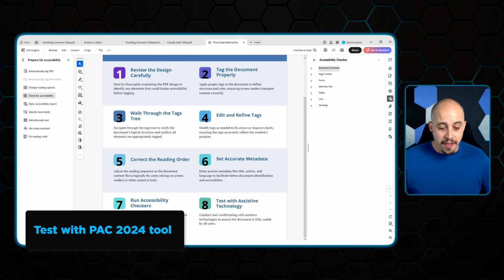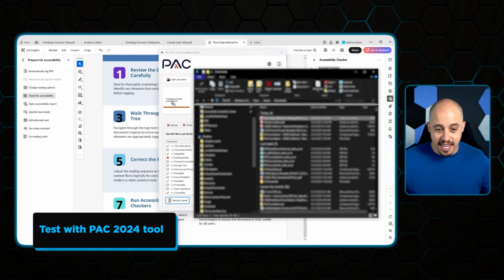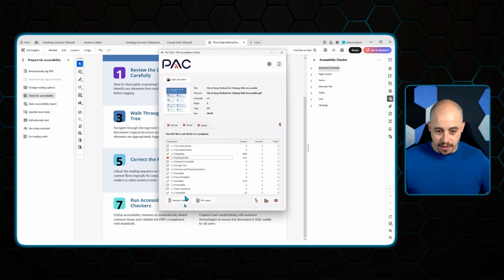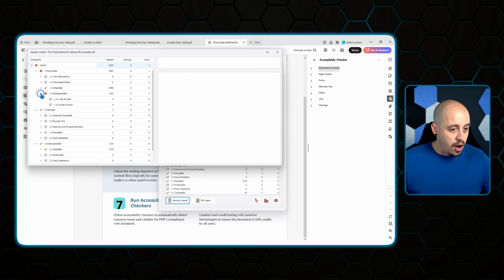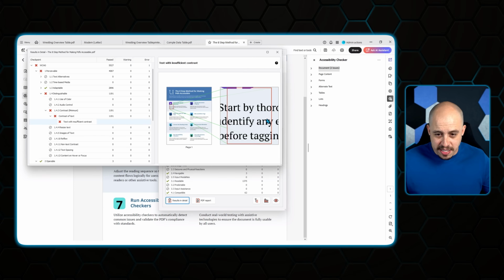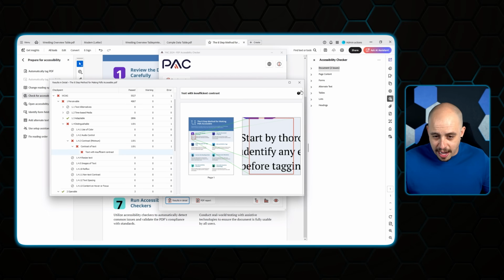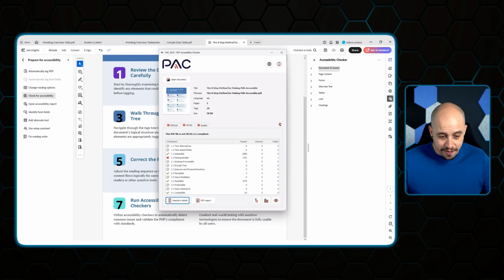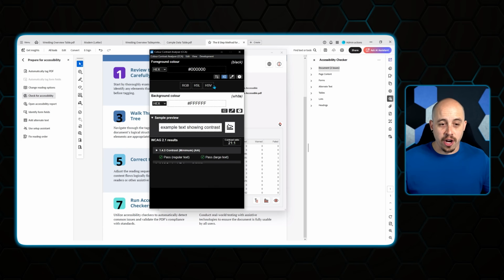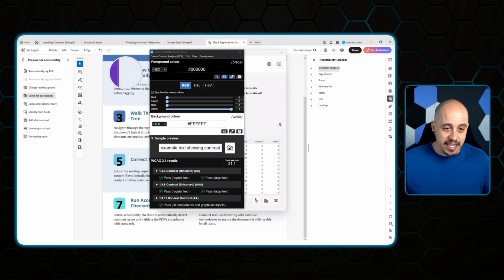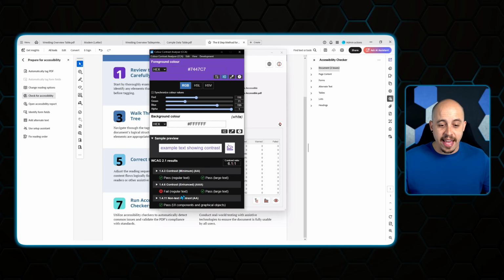Let's go ahead and run the PAC 2024 tool, and let's test this file in here. And it looks like we have one failure on color contrast, but it appears to be a phantom object, as I'm not seeing that. Oh, it's the white text. So this actually is passing color contrast requirements. We can confirm that with our color contrast analyzer. It's the number 1. That's what's coming up as a failure, but it actually passes. So our document is totally good.